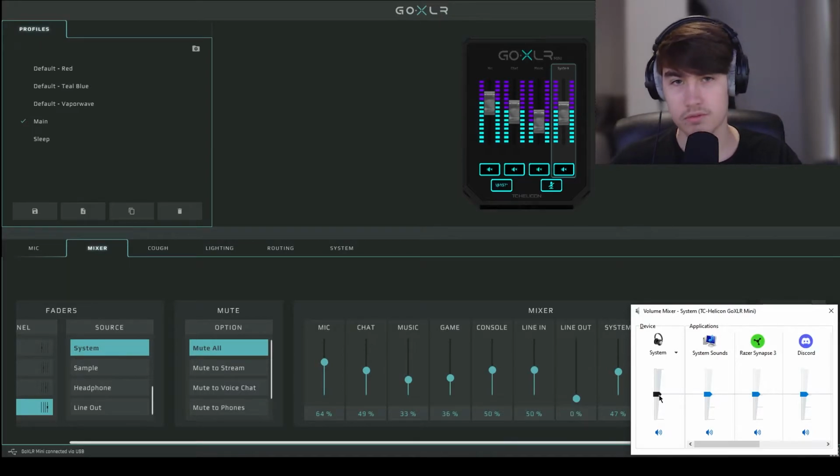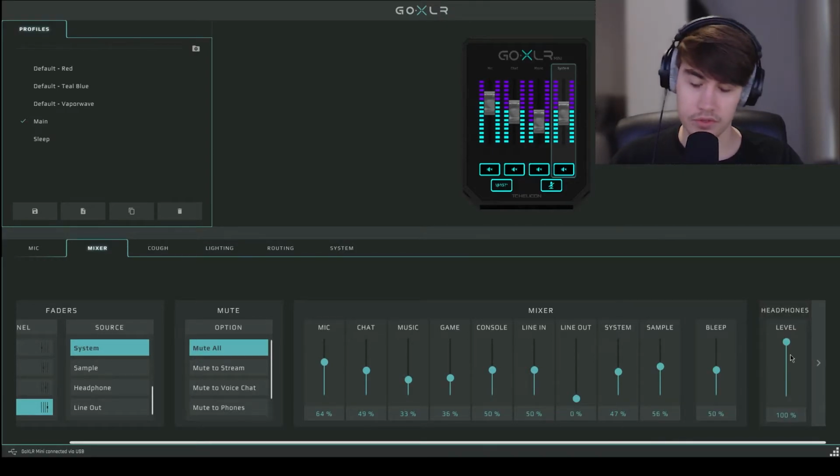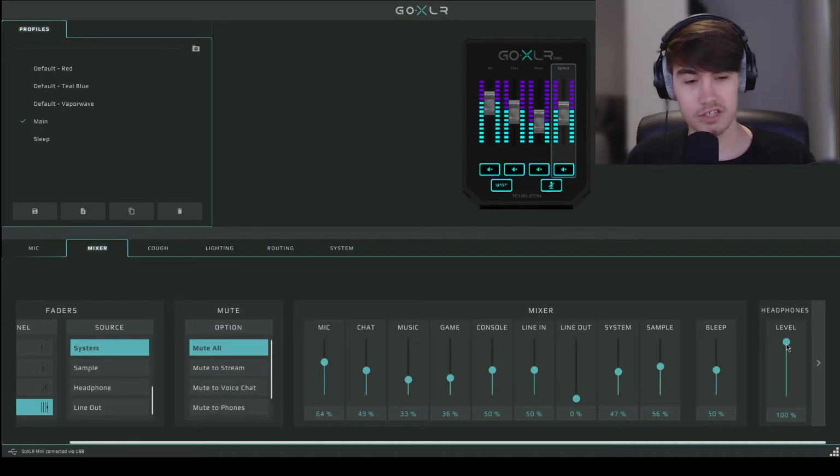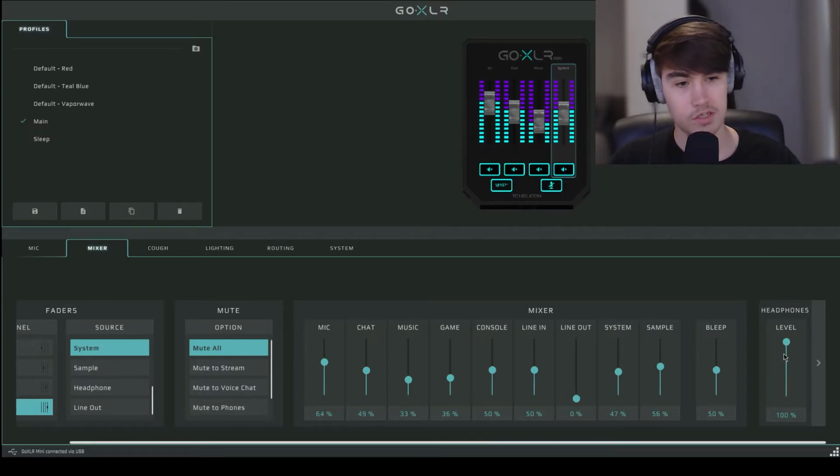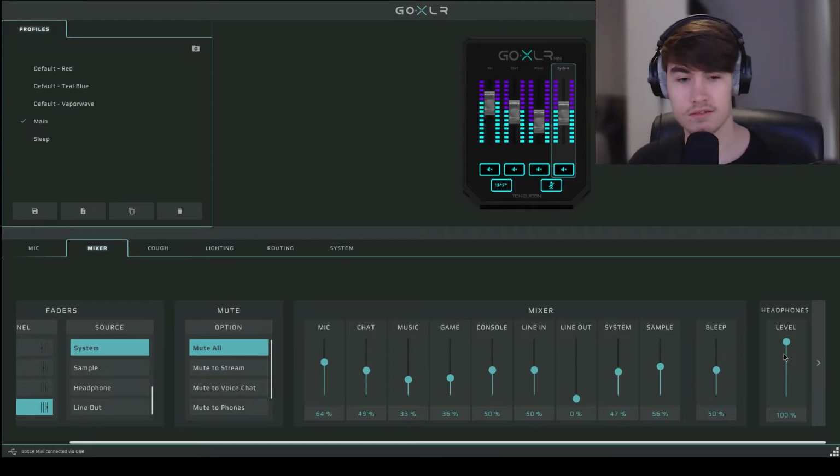This will obviously depend on what kind of volume you would need. I turned mine down to 50%, and then it wasn't loud enough, so I then turned up my headphones to 100%. By doing this, I'm then lowering the main volume of everything, so I can then kind of boost it in the mixer. It kind of doesn't really make much sense, but it works.